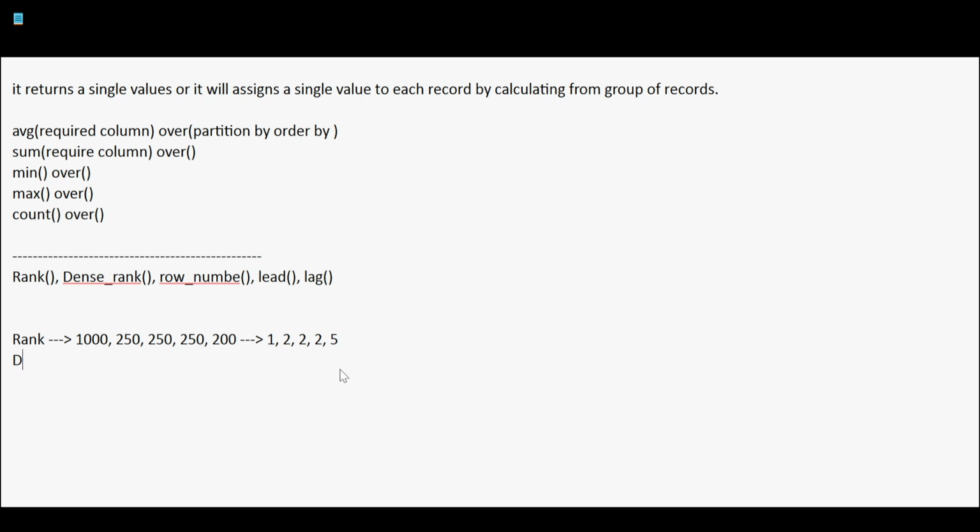Now let's see what is the difference with dense rank. In case of rank, it will be skipping, right? You will see the same one, 250, 250, 250 and 200. Now let's see what will happen in dense rank. In dense rank, it won't skip any value, even if we have ties among employees. Now let's see, 1, 2, 2, 2. For the next one, it will return 3 only. It won't skip. Likewise it will work.